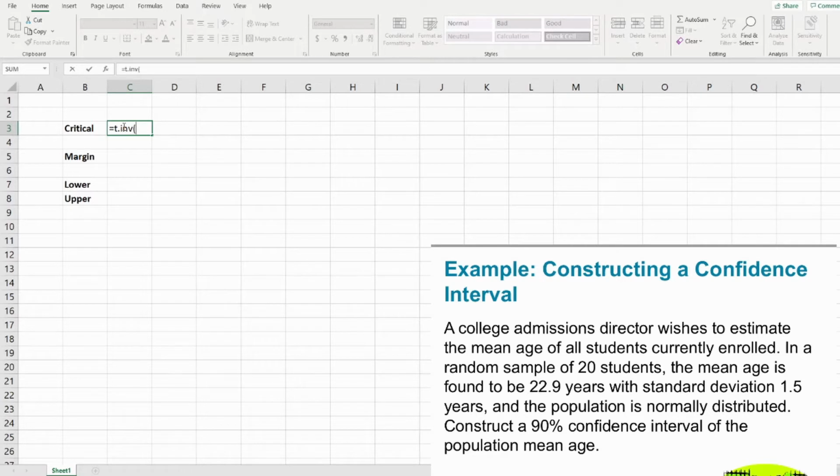And inside of your parentheses, you put in the area to the left. Since this is a 90% confidence interval, I want to include 5% more in the left tail to get the upper one, so I'll put 0.95. And the degrees of freedom here will be 19 because the sample size is 20. So we get that value of about 1.729, just like before.